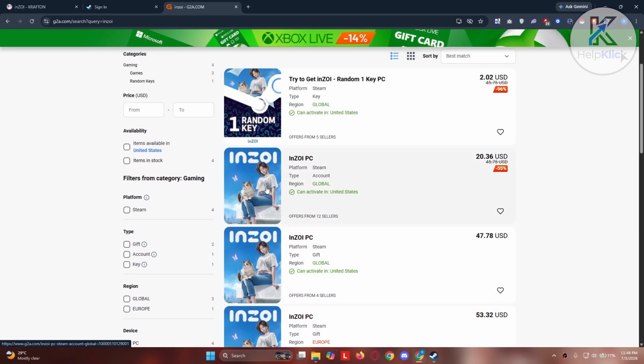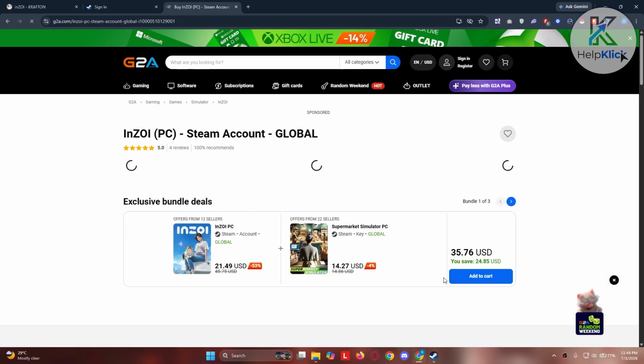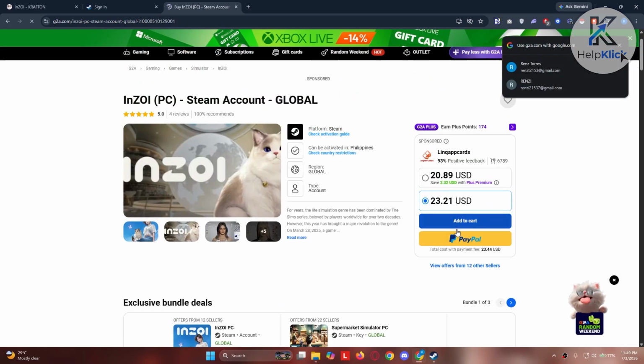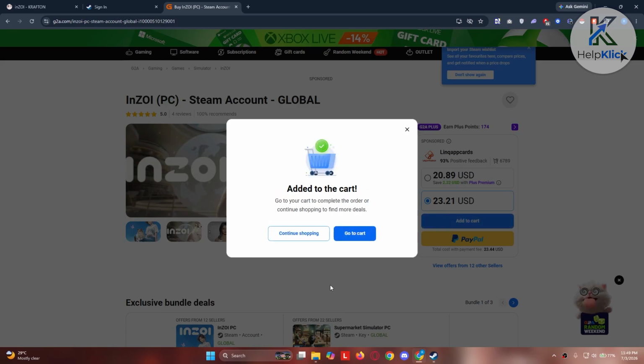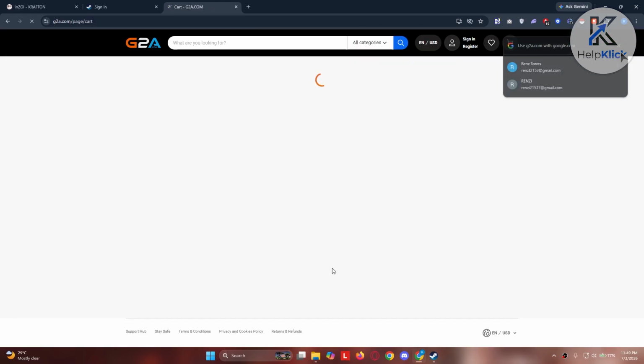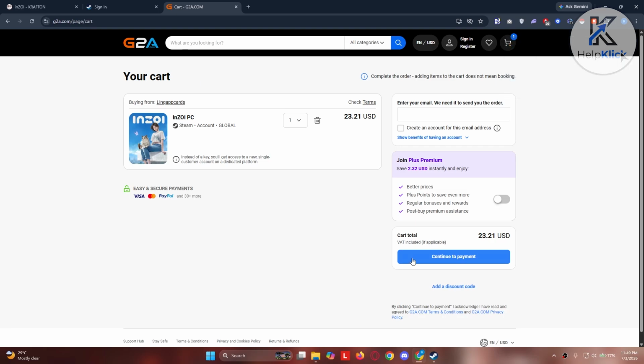Now, in this case, you want to click on the copy that you may want to buy. Click on add to cart, similarly to what we did before. Once you click on add to cart, you can click on the yes, add to cart. Click on the go to cart option here. Once you went to your cart, you can click on the continue to payment at the bottom right and start buying the game.